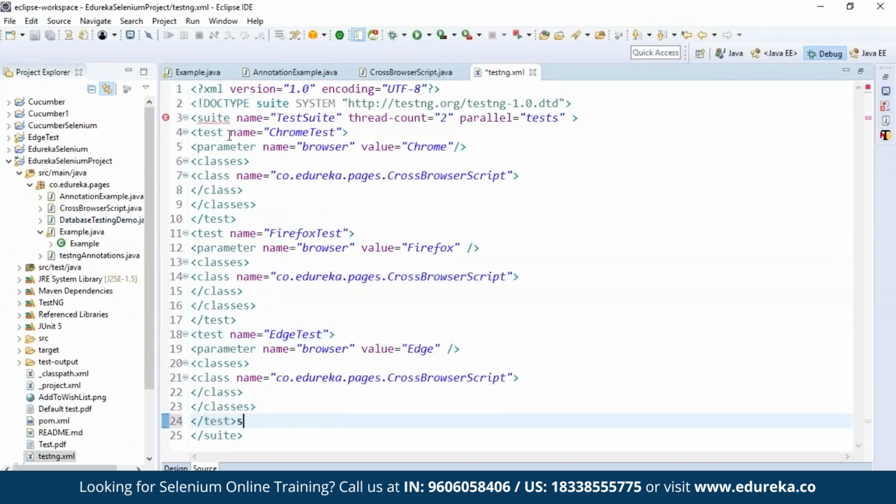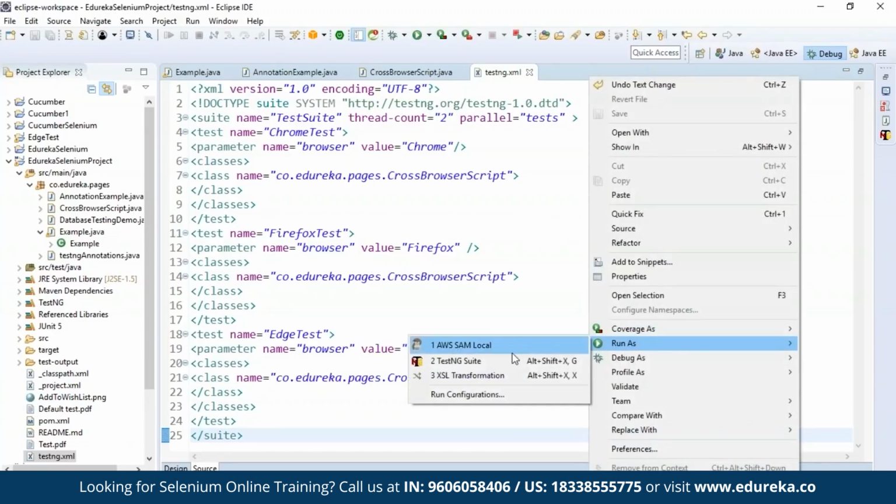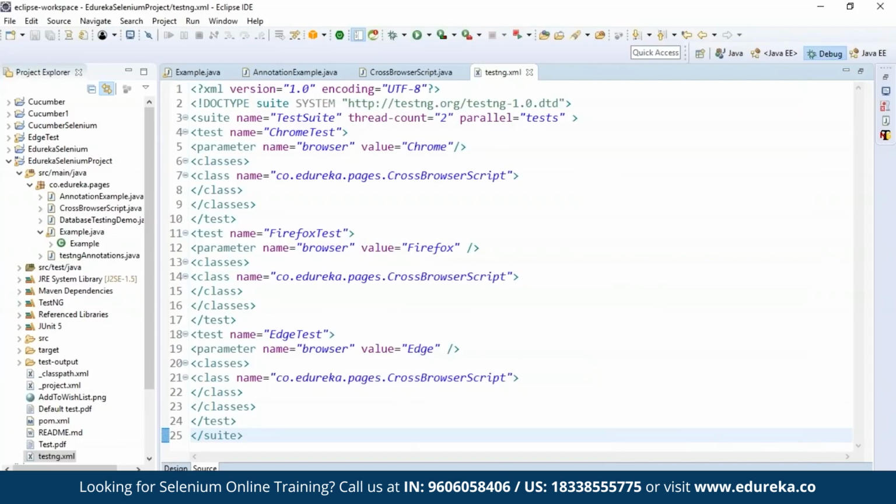So first you can see I opened the suite, then I opened the test, then I opened the classes, closed the test, again opened the new test, again opened the classes and then closed the class. And after everything, I close the suite because I have told you it only executes once. So now, what you need to do is run this as a TestNG suite. Let's see how it works.